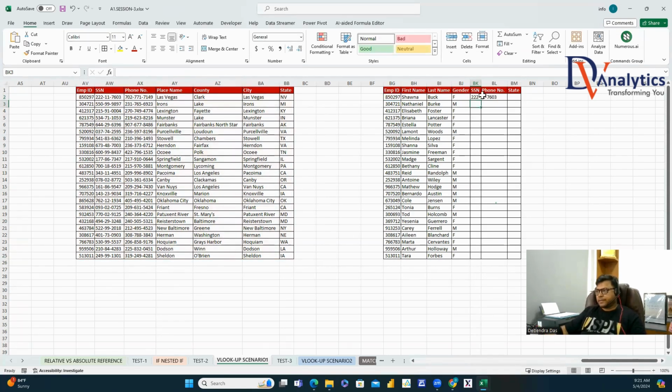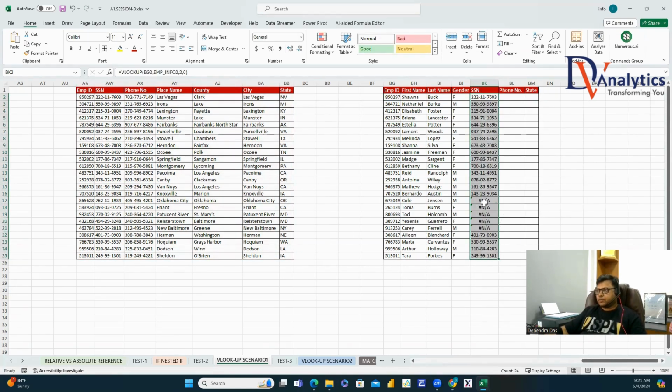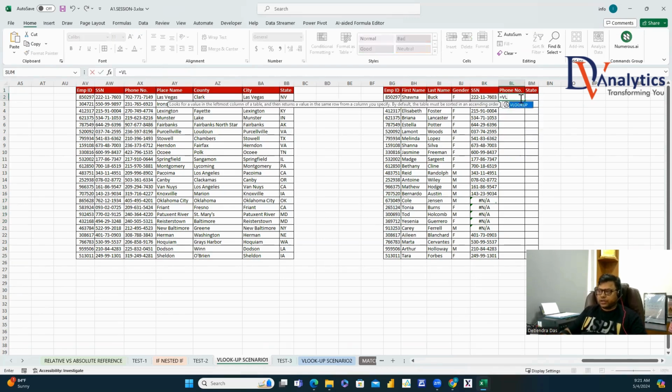Yes, you got it here. Why is it coming NA? Because the employee IDs are not in this table. How to go for VLOOKUP to get the phone number? VLOOKUP. What is the lookup value? What's the table array? Right? What is the column index for the phone number? Range lookup is?